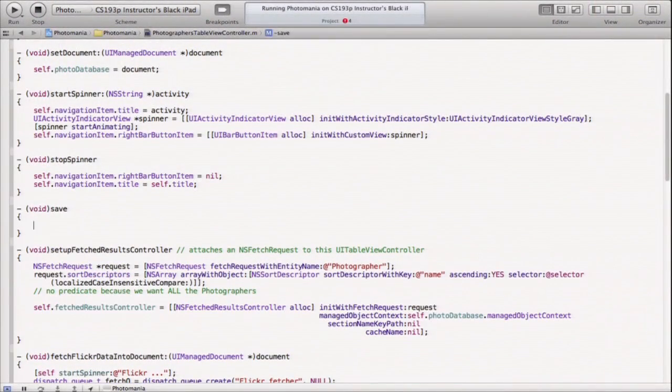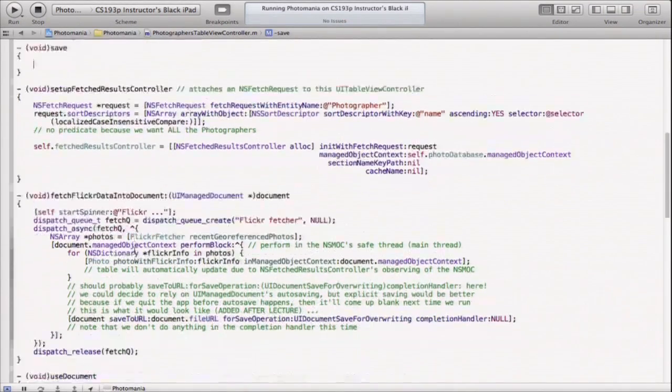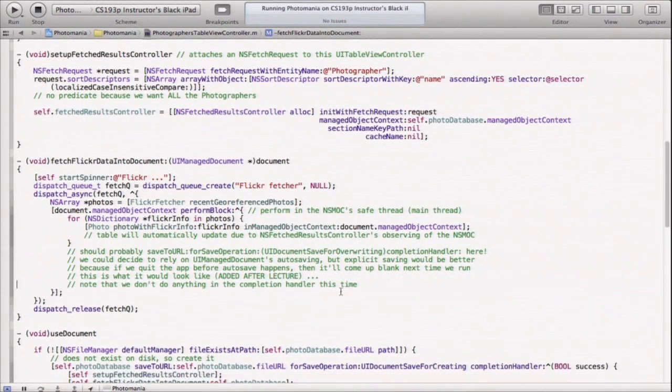So how do we do that? A couple of things here. I'm going to modify my photographer's table view controller right here so that every time I save, I update that little string. Okay, so I'm going to add a new method here called save, and I'm going to put all my saving stuff in there. So let's go find where I save. So here's a place that I save.